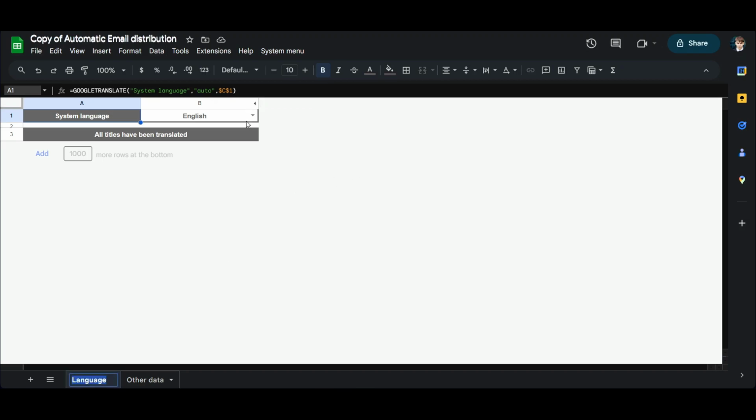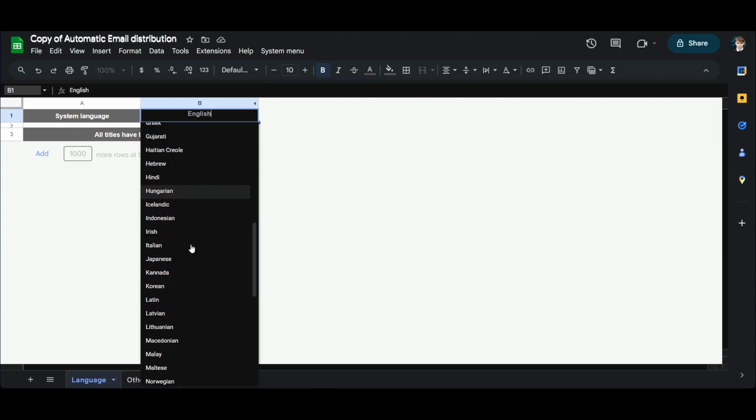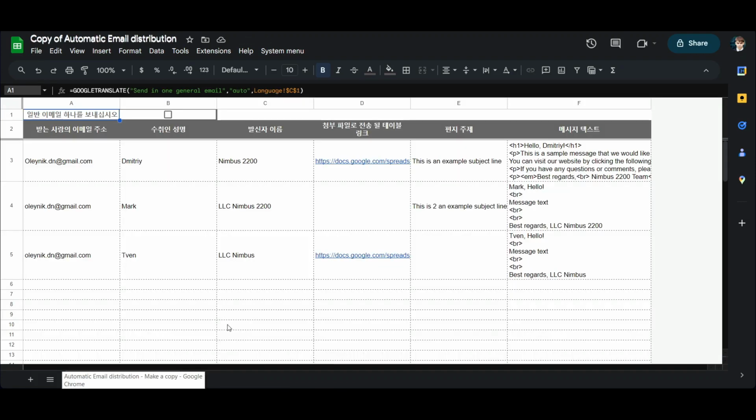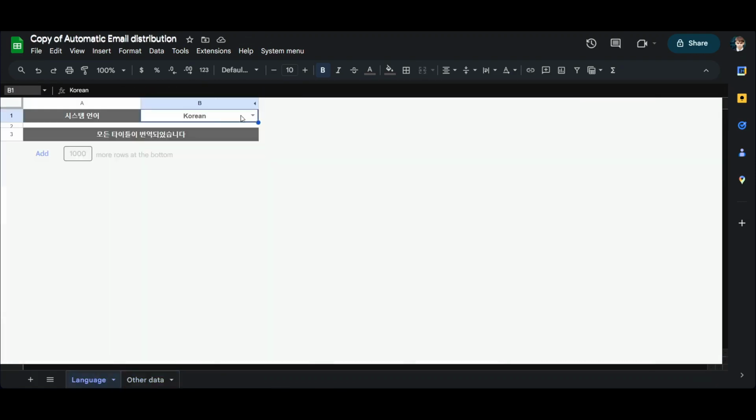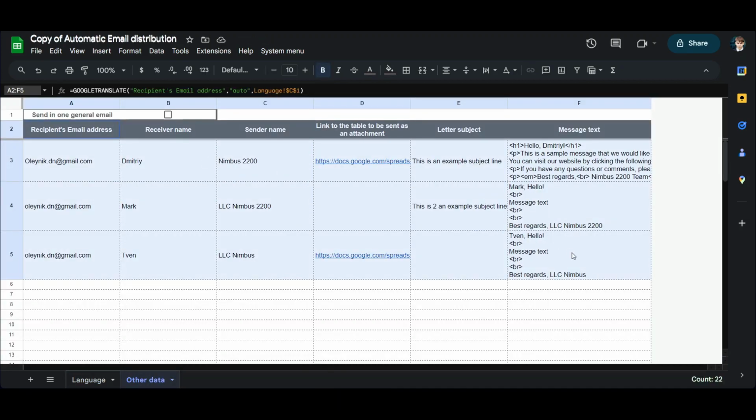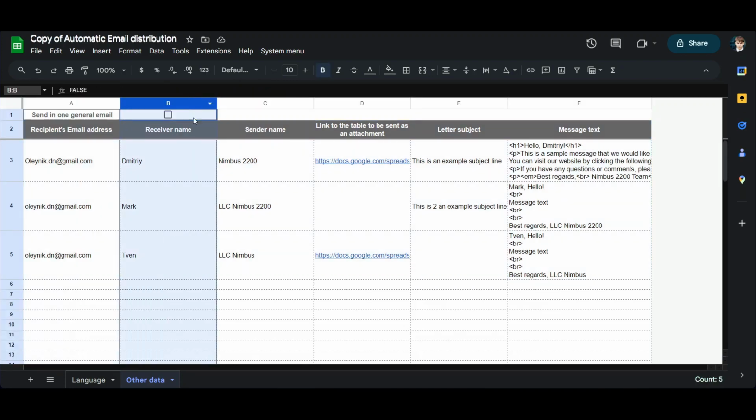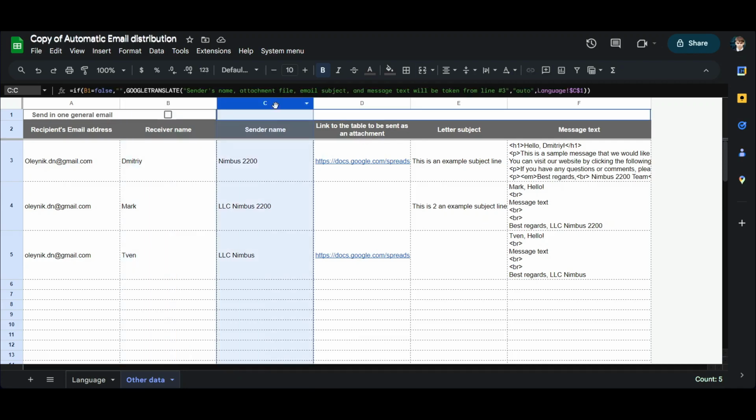On the first sheet, named Language, you can choose the system language convenient for you. 64 languages are available. The second sheet, All the data, contains data for automatic mailing. Here you indicate the recipient's email, receiver name, sender name, a link to the table that will be sent as an attachment, the subject of the letter, and the message text.